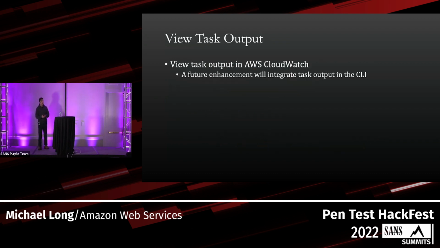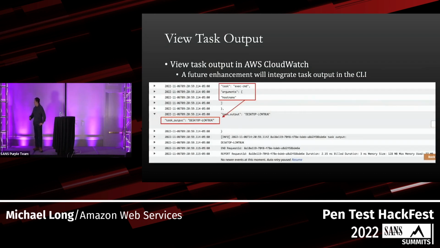After you've issued a command, you're going to want to view your task output. To do this, I use AWS CloudWatch, and this is what it looks like. Using the previous slide as an example, you can see that we issued the exec command task. We issued a shell command of hostname, and you can see the output of that command right here.